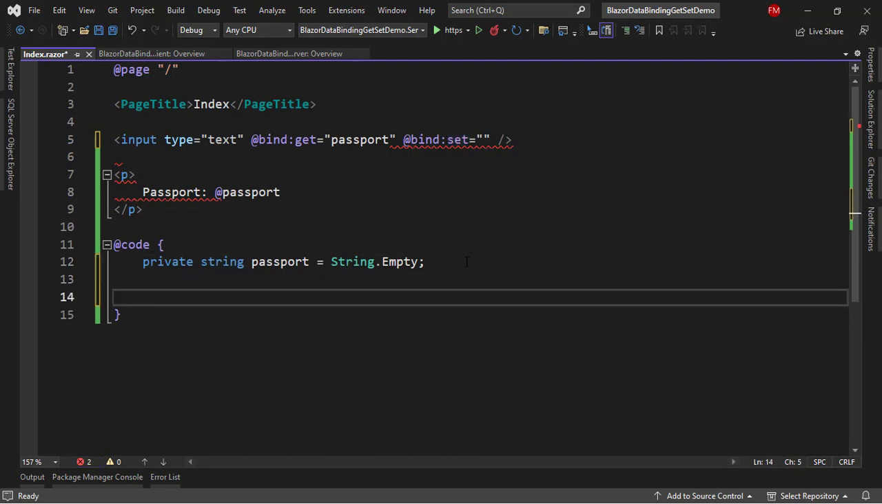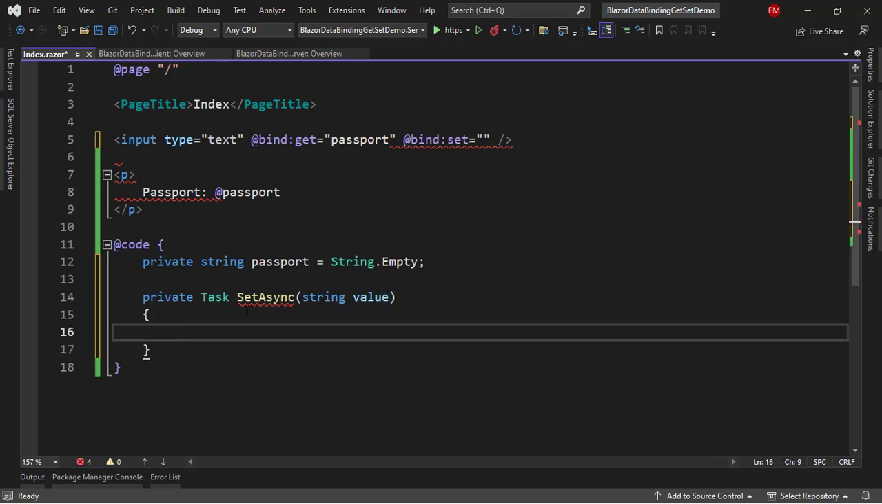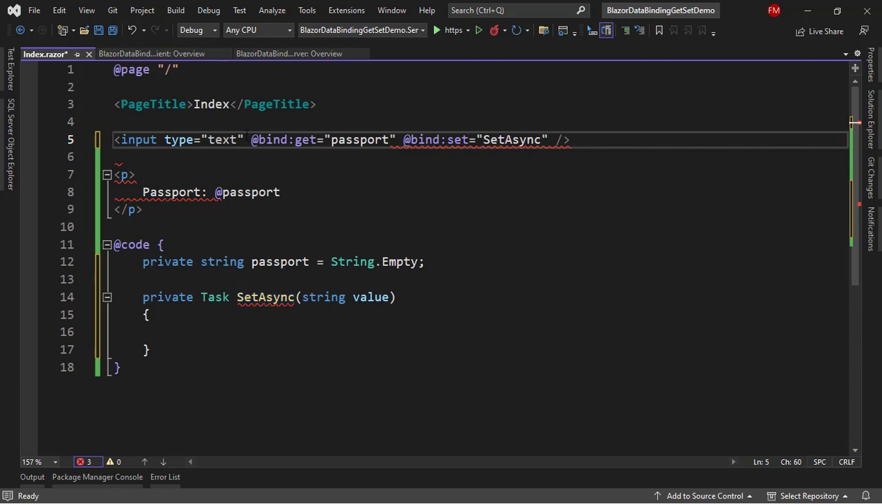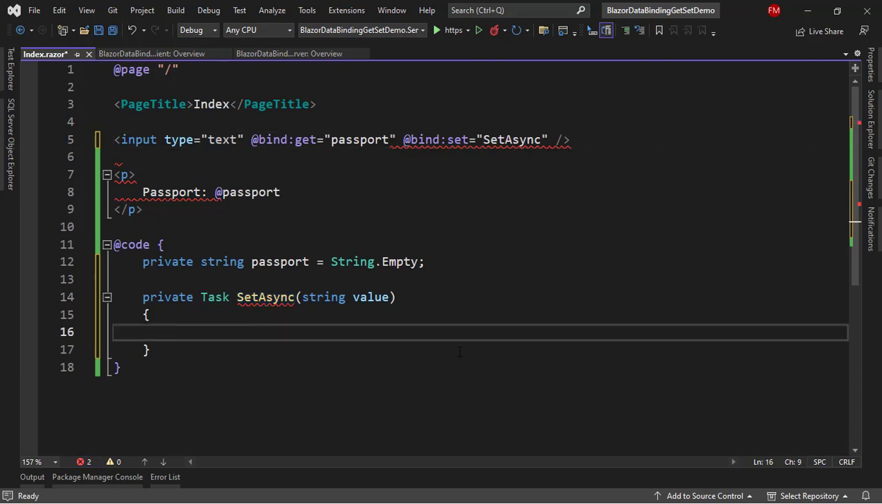So let's come here and I'll say private Task SetAsync, string value. This is the function that I want to execute when I write on this text box. Now what I want to do is to say passport equal to value ToUpper. And that's it. With this, we're good to go.